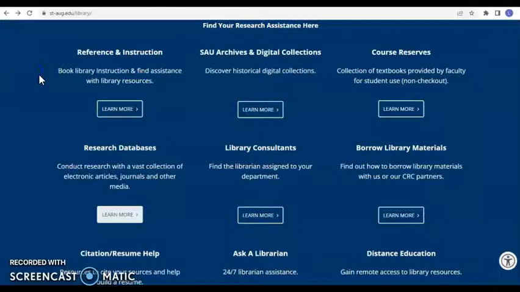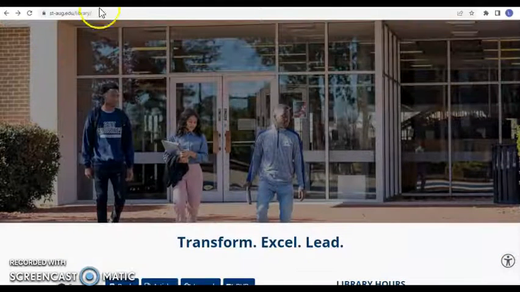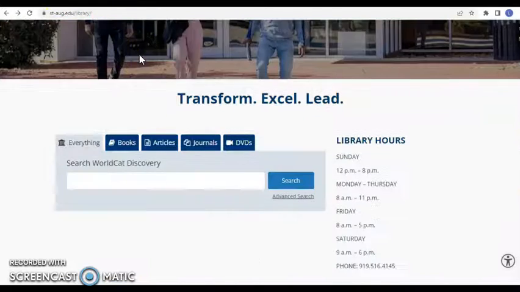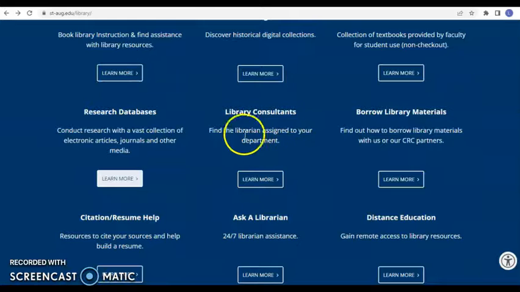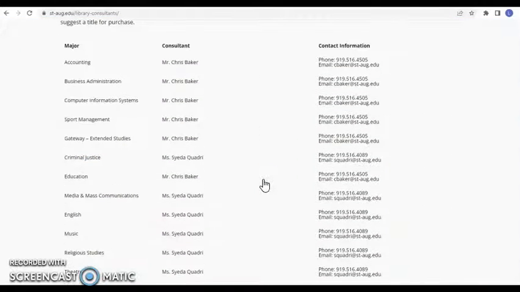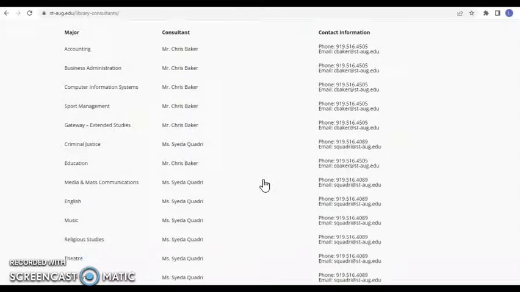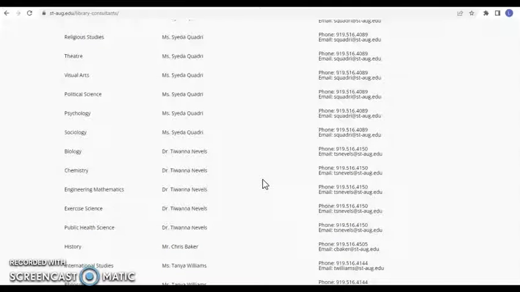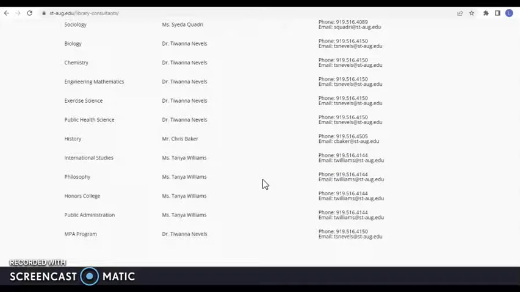You can find your library consultant for a particular class by going to the SAU Libraries webpage located up here in the corner and scroll down to library consultants and learn more. If you have a particular class that you're struggling with and it's in a subject, reach out to that librarian consultant. They can help you gather research for projects that you're working on. And if you are majoring in that particular subject, reach out to that librarian as a freshman. You can do that and work on the relationship with that librarian.